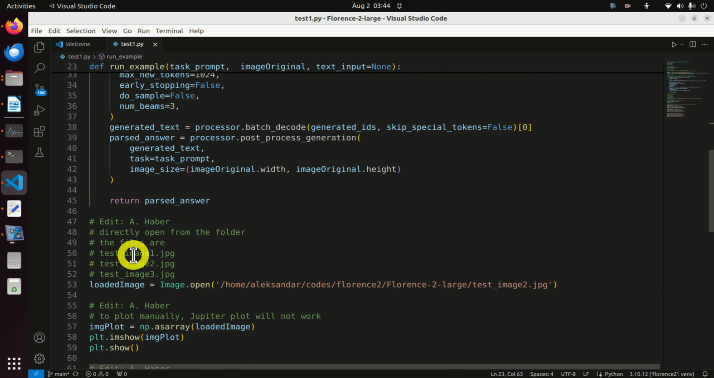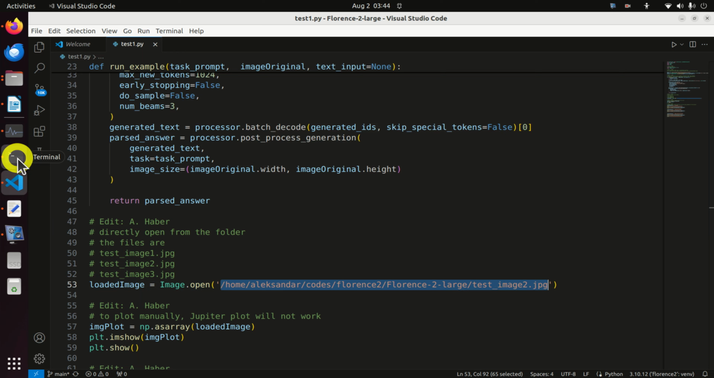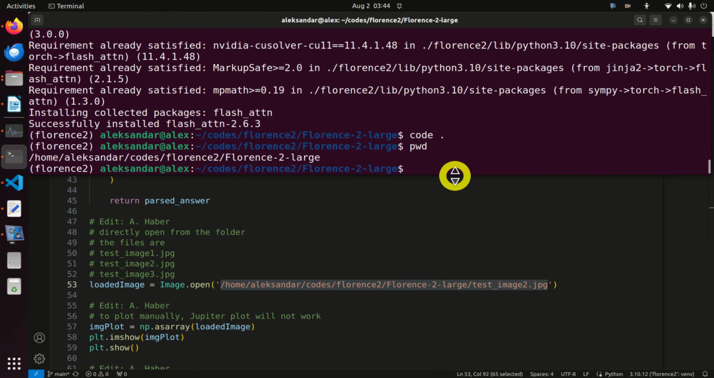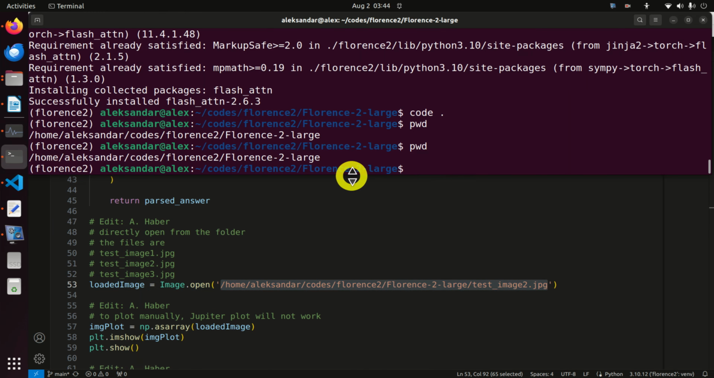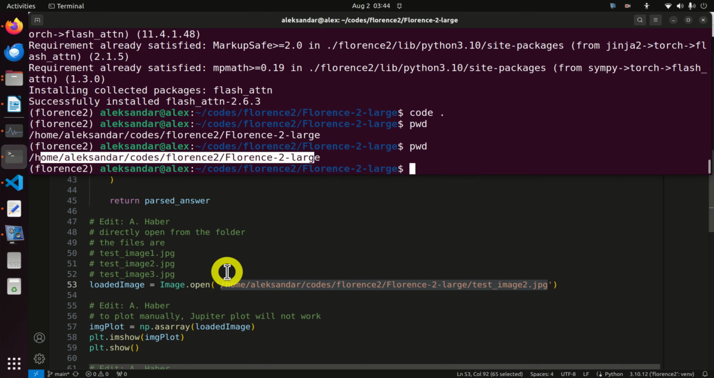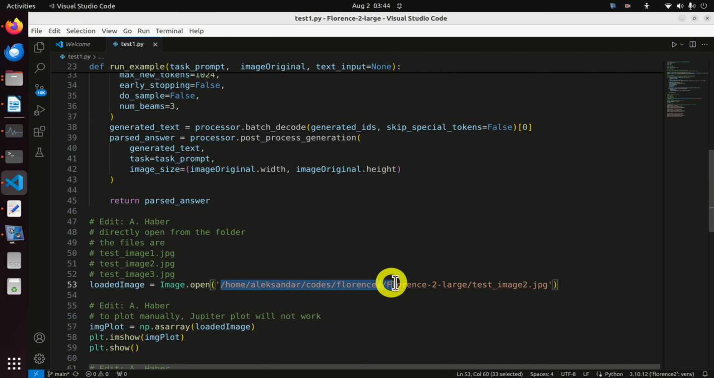Then, over here we actually load our image. So again, it's very important to specify the absolute path to the image with the image name. Again, how you can find this absolute path, go over here, type this, and you will see the absolute path. Here it is. And on top of that, you need to add test image 2. So for example, if you want to play with the images, you change this number.